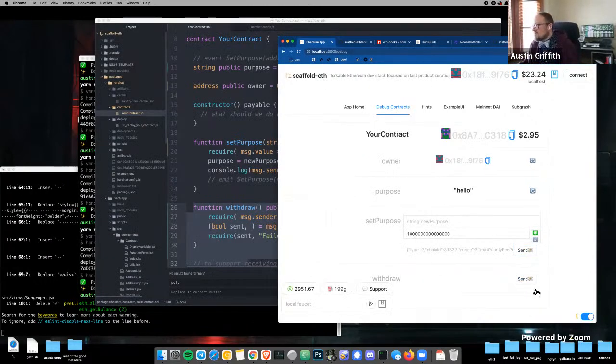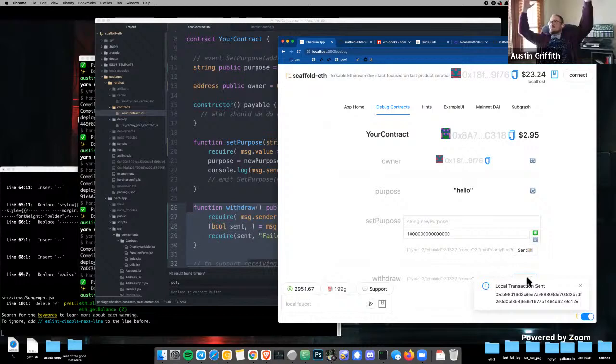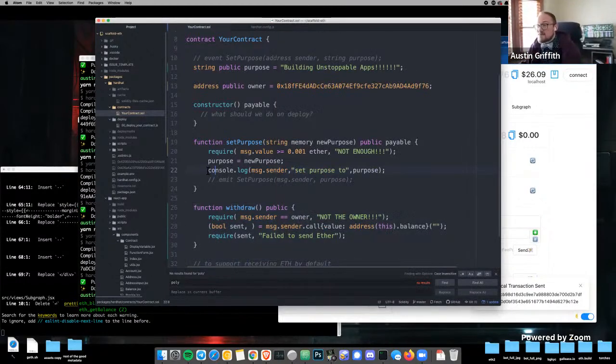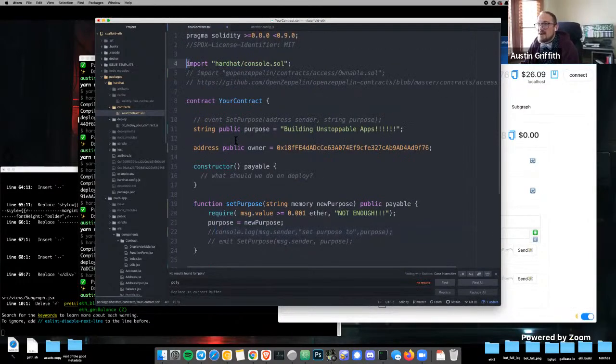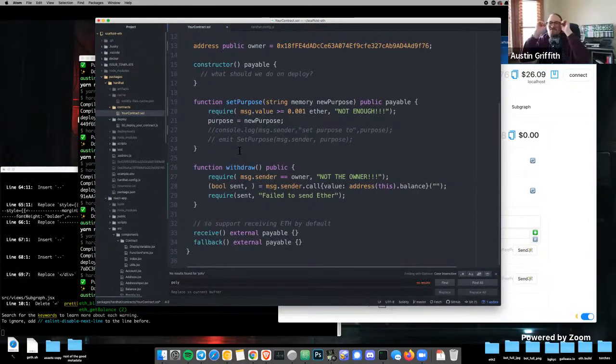Okay, now we come back over here as the owner and we withdraw. Ta-da, the money comes out of the contract and goes to us. Okay, so we've almost got this thing ready for production. I'm going to pull out the console logs. What do we want to do right before we deploy? Dang, let's add some new financial mechanism.